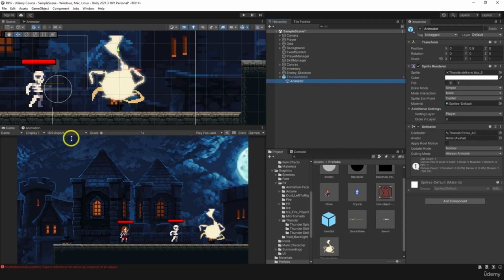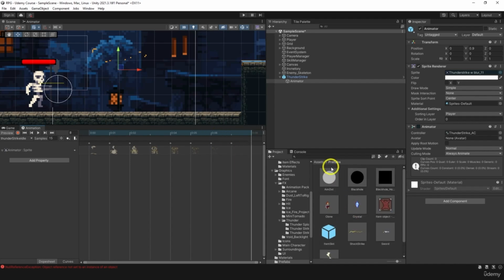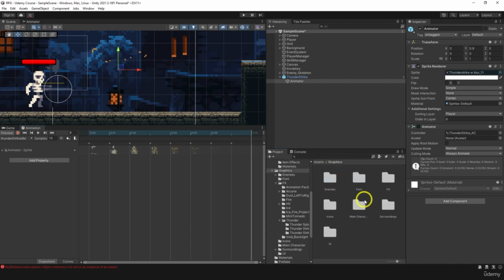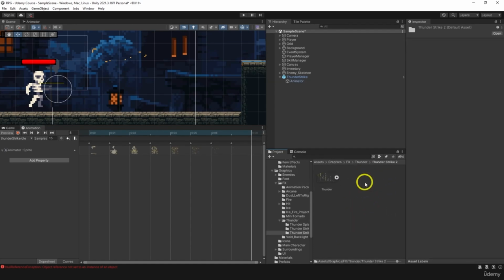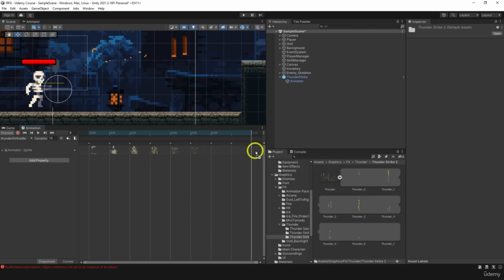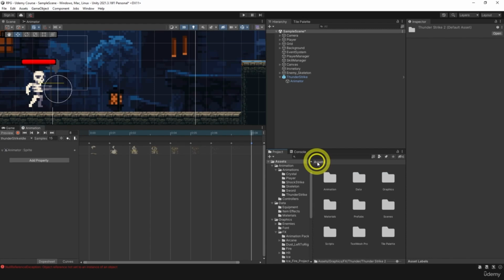Let's go to animation and see how it looks on the last frame. Like so. So can we add one empty sprite? What do you think? I think we have it somewhere. FX, Thunder. This one has an empty sprite, so I'm just gonna drag it here. Okay, so it's gonna look like boom and then empty. Perfect. And now we need to delete it after we respawn it, like after some time.